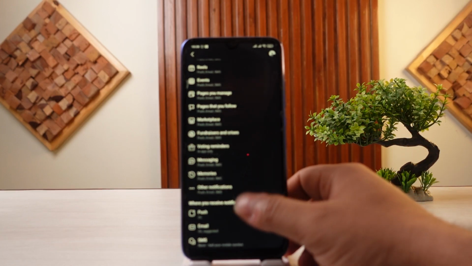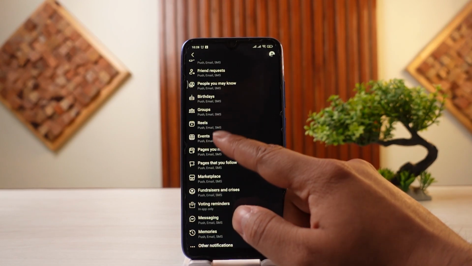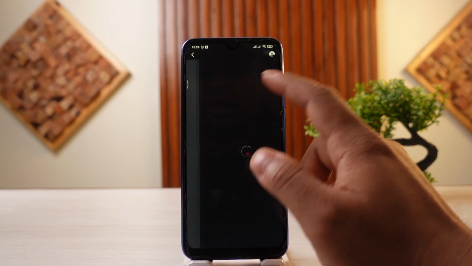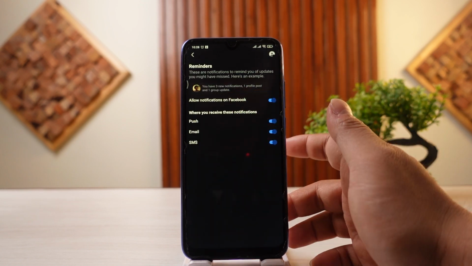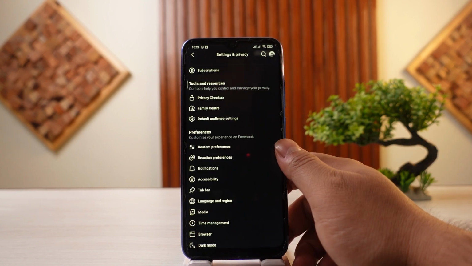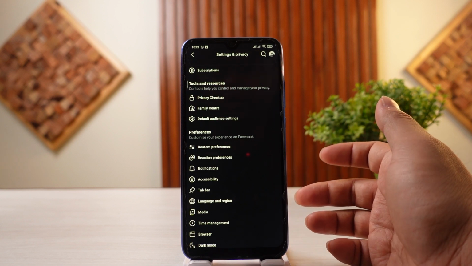facing. Apart from this, you can also take a look at all of the other options or all of the other notifications and check if the push notifications for these are enabled or not as well. So once you do this first step, you should be able to fix this issue in most cases.